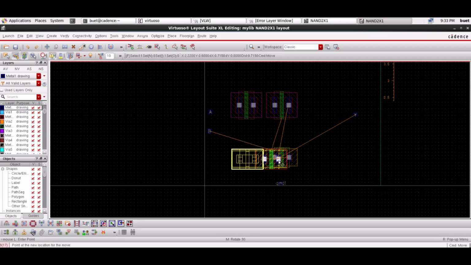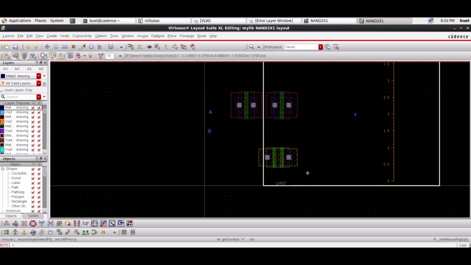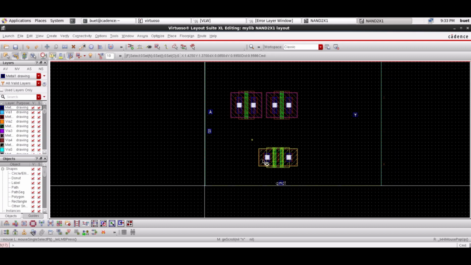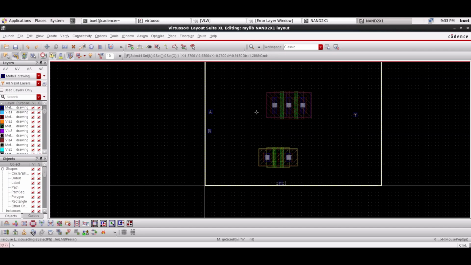As you start dragging this object towards the other transistor, fly lines indicating connectivity will appear, as you can see. So when the source or drain areas are overlapped, just left click and this will fix this position. You can see that both of them are stacked together. This was done for NMOS for NAND gate. As you can see, the source drain contacts have disappeared.